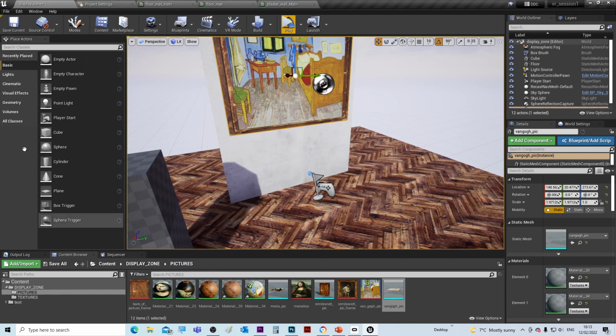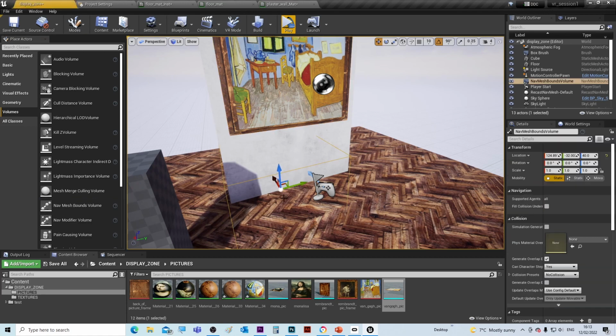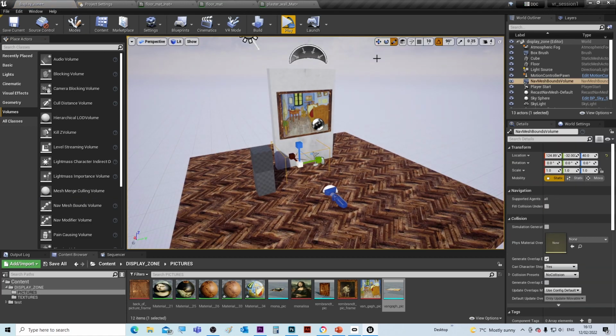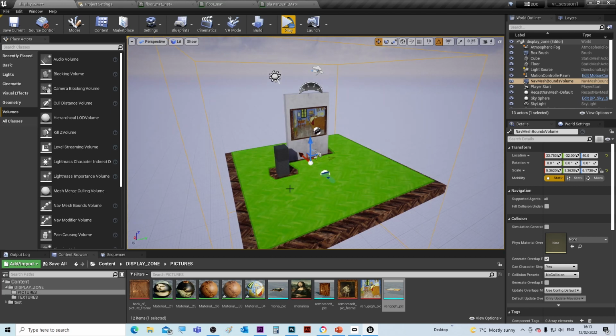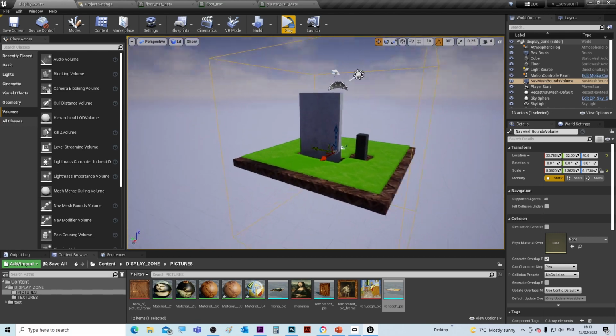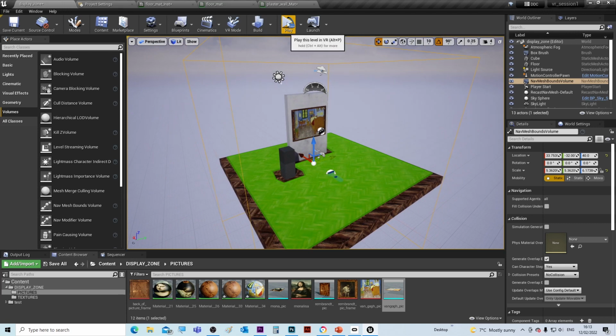So I'll just come out of there. I'm just going to throw in the nav mesh bounds volume. I'll just scale that up so it fits the location, and I'll scale it up, and I'll just move it out of it. Let's just press P on the keyboard, and that gives us a nice area that we can walk around. And if we press the Alt key down, we can see we can walk all the way around. So let's just test that. Click on play.